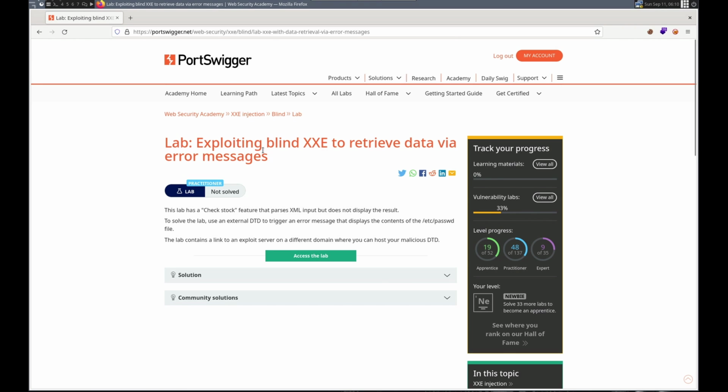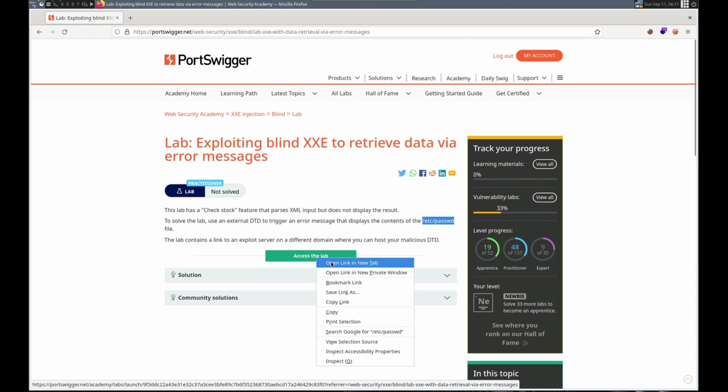This time it's exploiting blind XXE to retrieve data via error messages. The check stock feature does not display the results, so we need to trigger an error message that gets the contents of /etc/passwd. We have an exploit server where we can host the malicious DTD. Sweet. All right, let's get started.